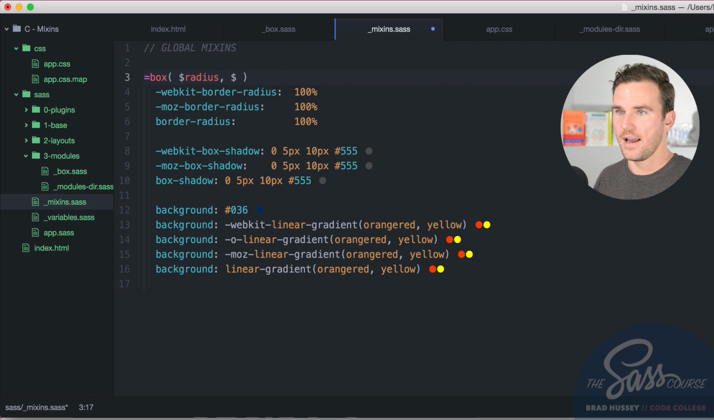So we have radius, and we have our dollar sign. We're going to say shadow, and that's just going to be for the shadow color. So let's just say shadow color. And we have another argument that I want to pass in here. This is going to be grad 1. And grad 2 for gradient color 1, gradient color 2.